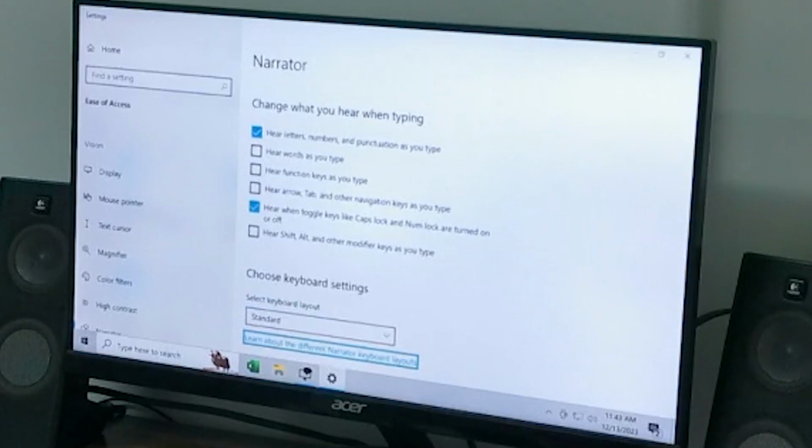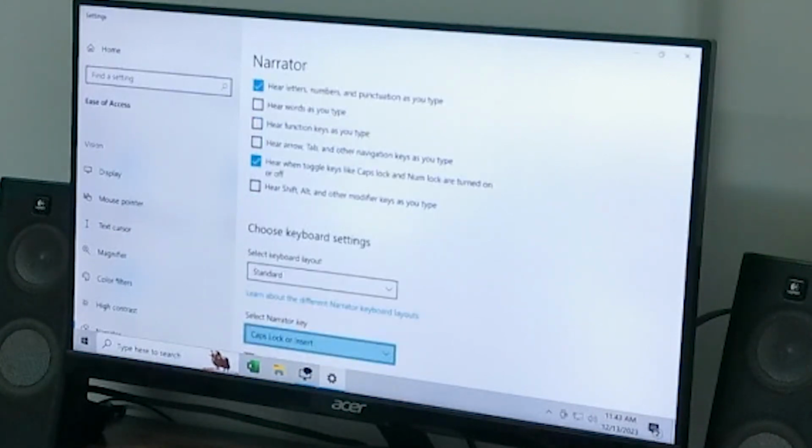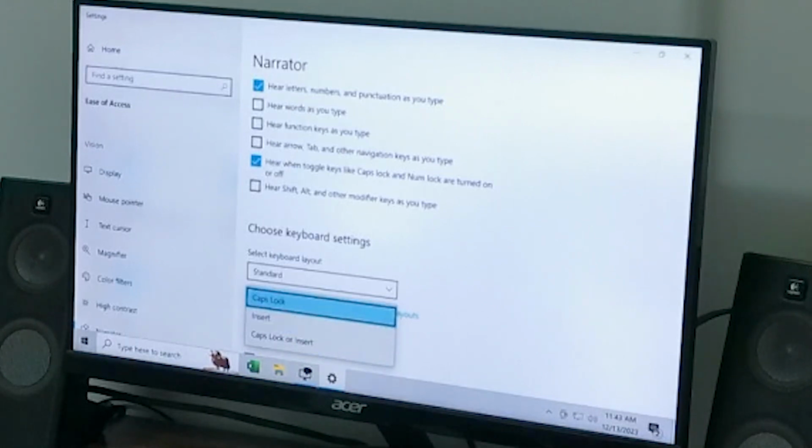Select keyboard layout. Link. Learn about the different narrator keyboard layouts. Select narrator key. Oh, okay. Caps lock or insert. Combo box. Collapsed. What does that set to? Caps lock or insert. 3 of 3. Selected. Insert. Caps lock. Okay, so you can change it to either one or both. Okay, I'll leave that alone right now.